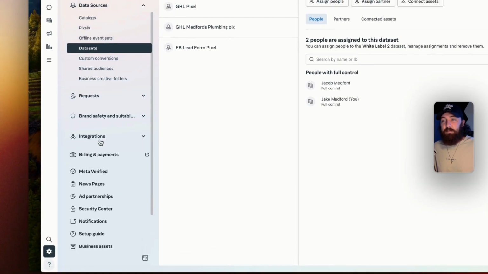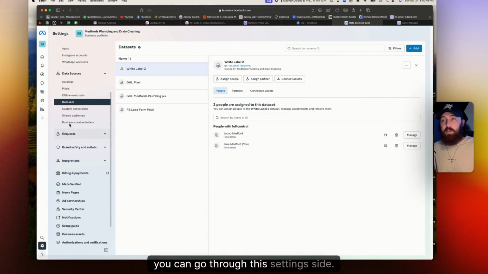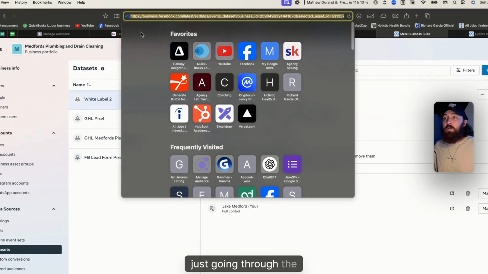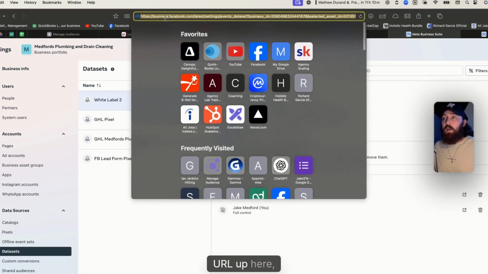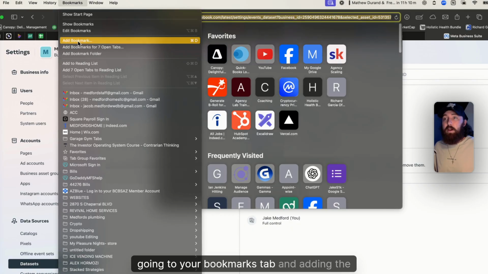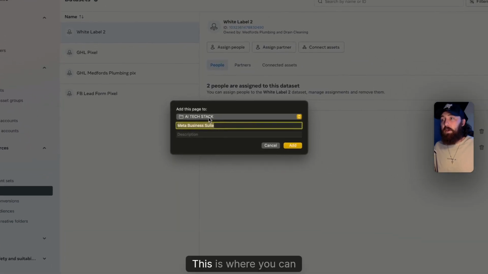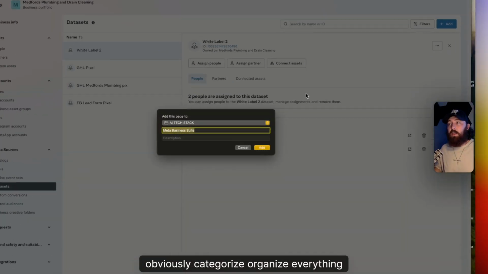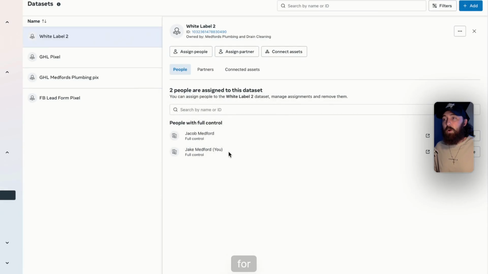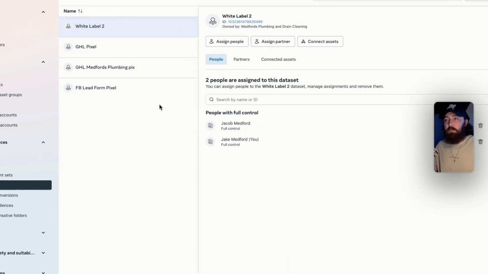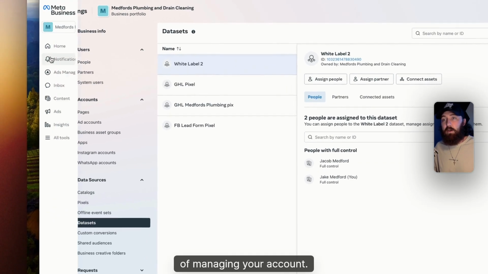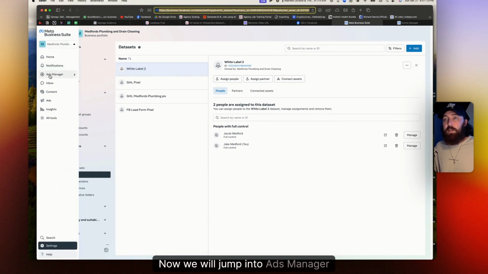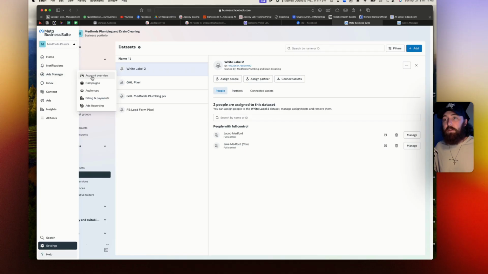Once that's done, you can go through this settings side. I highly recommend just going through the URL up here, going to your bookmarks tab and adding the bookmark. This is where you can obviously categorize, organize everything for easy access of managing your account. Now we will jump into Ads Manager next.